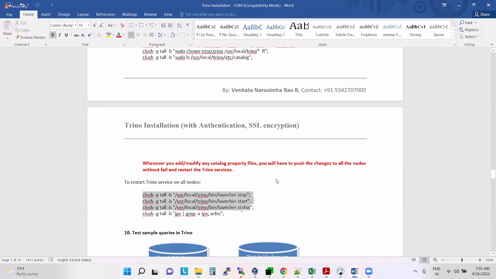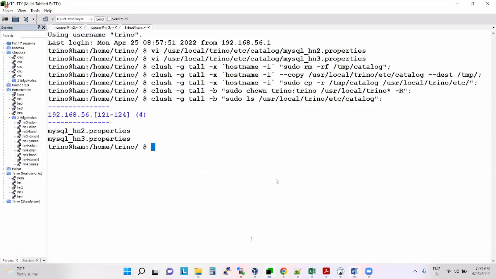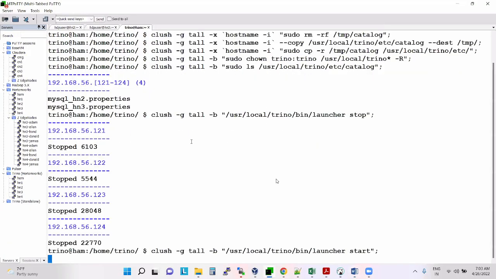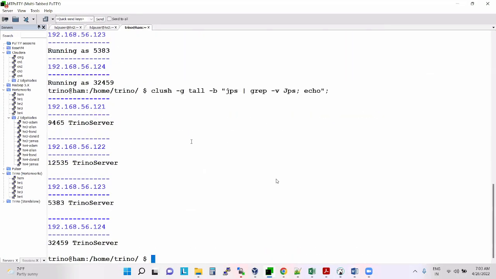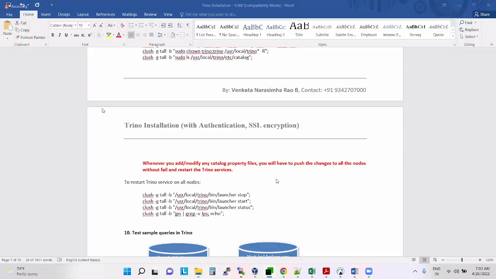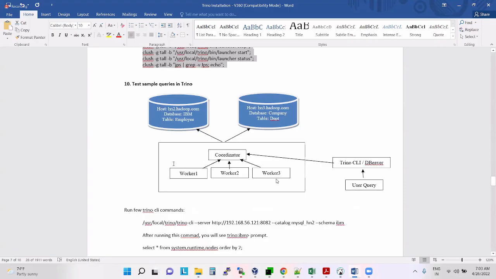Since you made the catalog changes and created the new catalogs, I'm stopping Trino and starting Trino again. Now the Trino service is started. This is what the sample query is: you have database 1, database 2, and this is your Trino cluster.